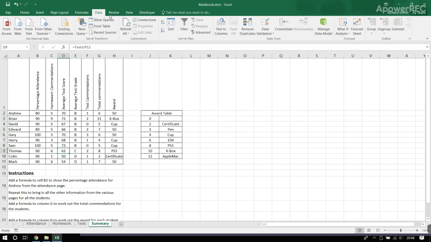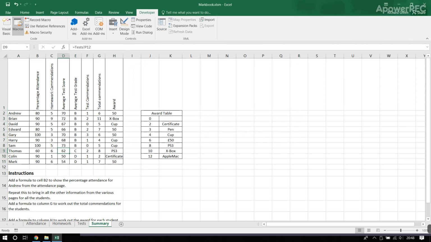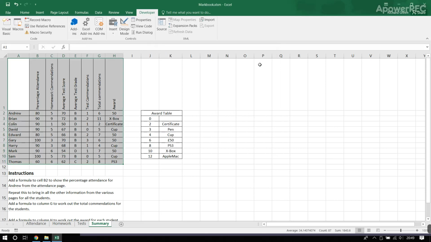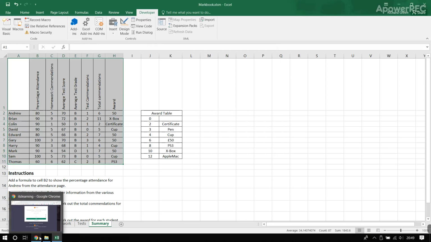So now if I go into Developer, find my macros, and I choose SortSummary and click Run, what I should see is that the table resorts into a different order, which it's just done. So I now know that my macro is working. That's my macro recorded. Now I can attach it to a button.